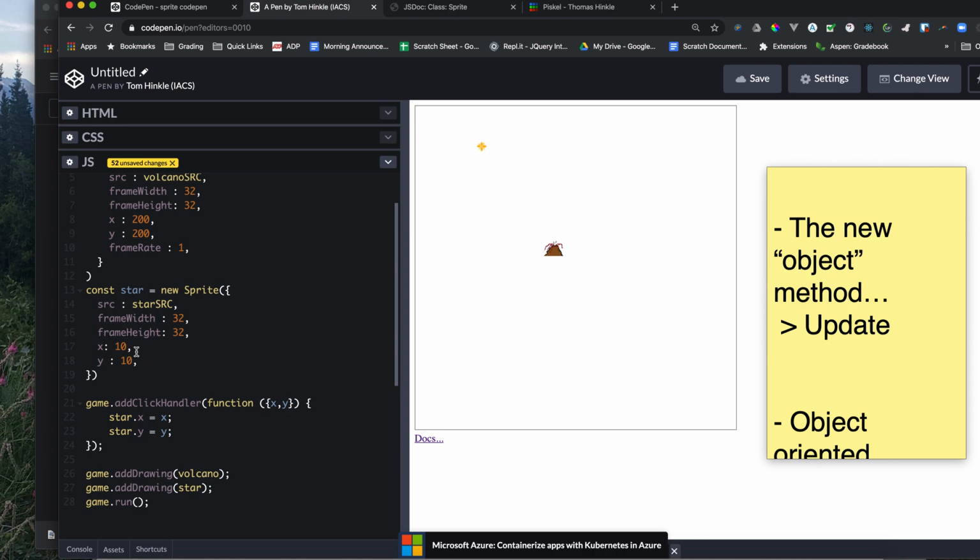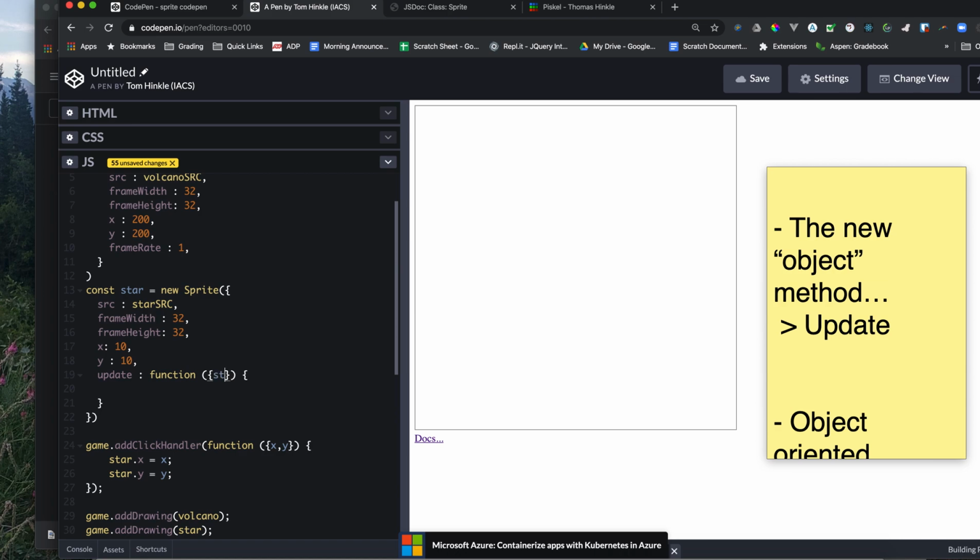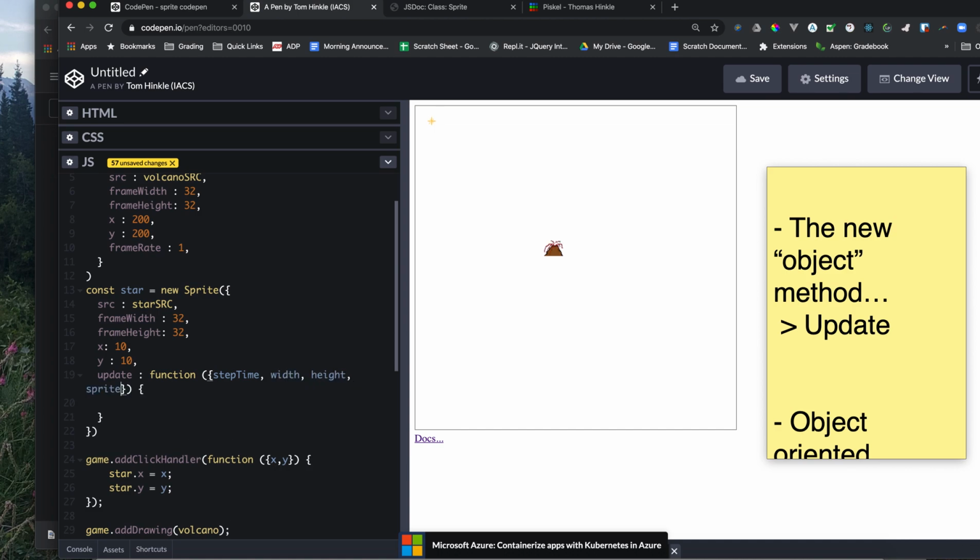That kind of thing. So what I've actually done is, among these parameters, there is an update. Update is a function just like you're used to. It could take things like step time, width and height. It gets all the standard draw methods. It also gets a sprite, which is the object itself. What's handy about that is I could just say sprite y, for example, is the y location. So if I just want to make it fall, let's say 10 pixels per second, I would say 10 times step time over 1,000.